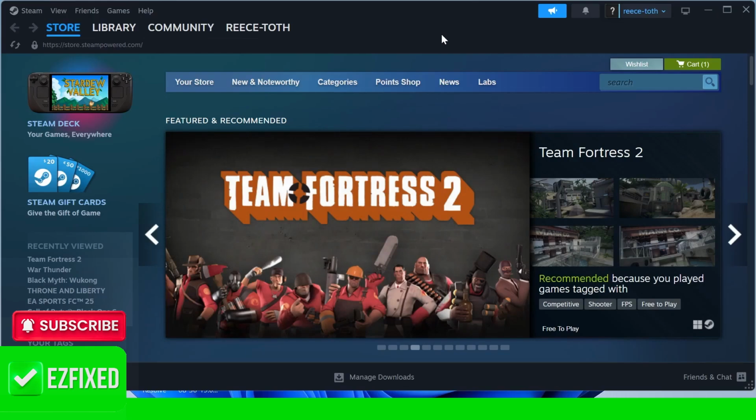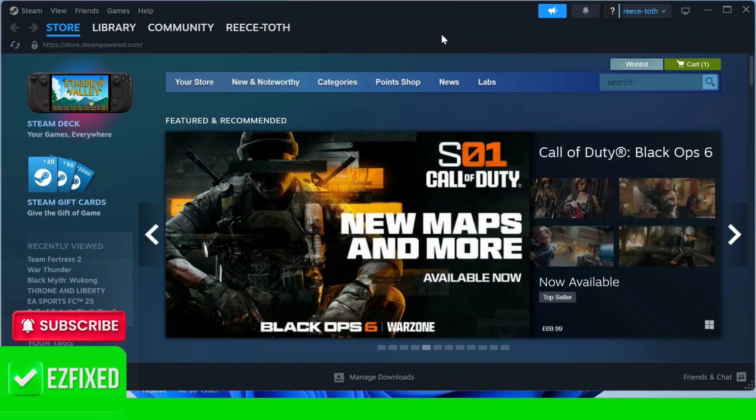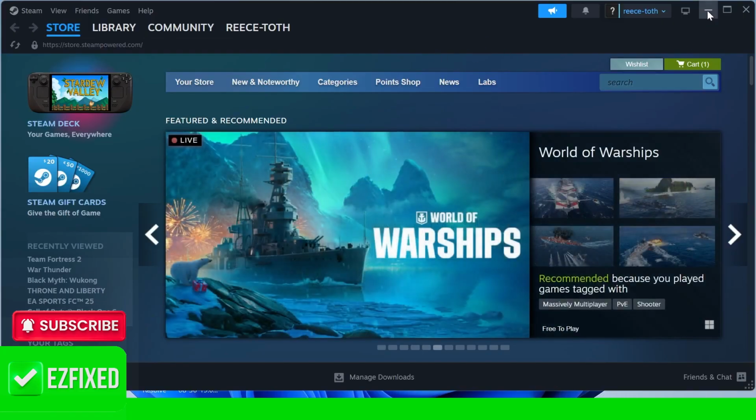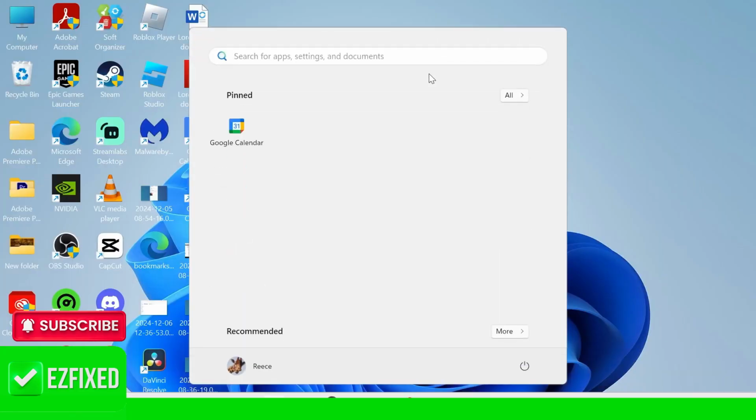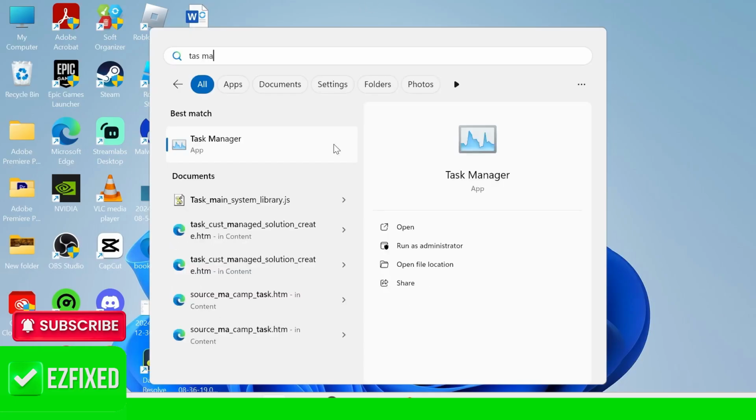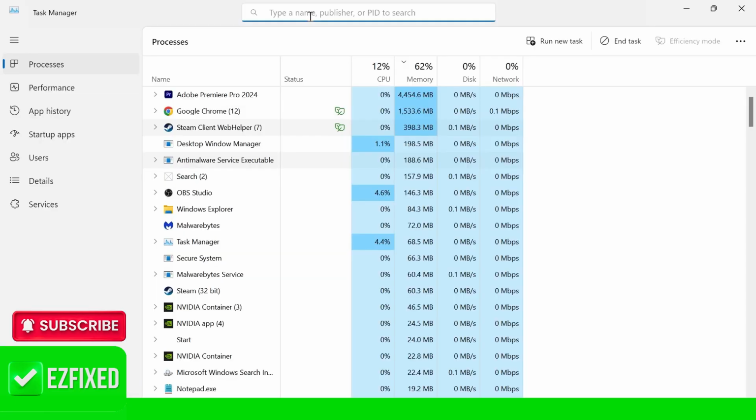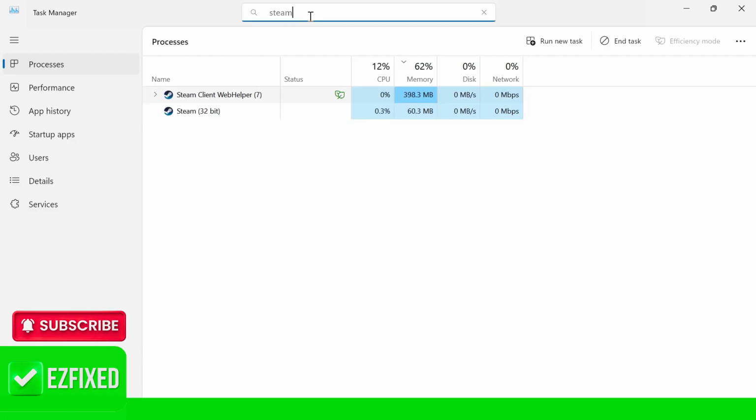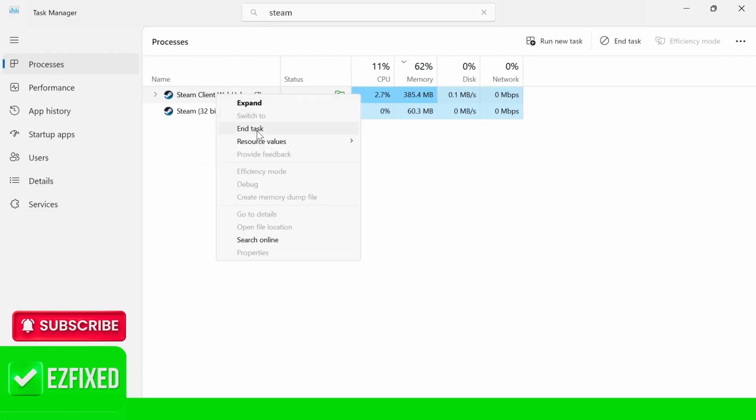In this video, I'm going to show you how to fix the issue where your Steam Webhelper is not responding or working. So there's actually a nice and easy solution, and that's to head over to your Start menu and just search for Task Manager, and then click on the Task Manager window. From the search box at the top, just type in Steam, and all you need to do is right-click on the Steam client Webhelper and select End Task.